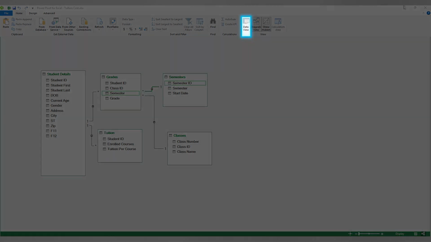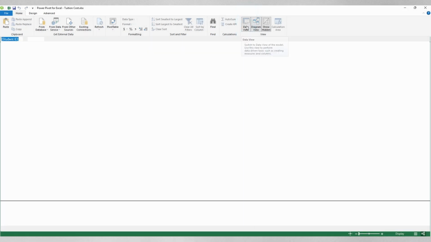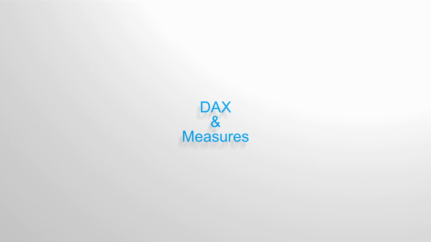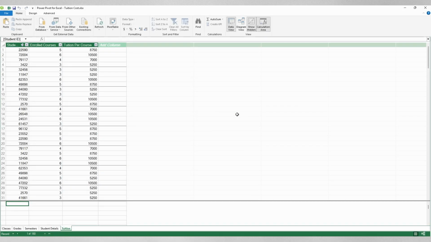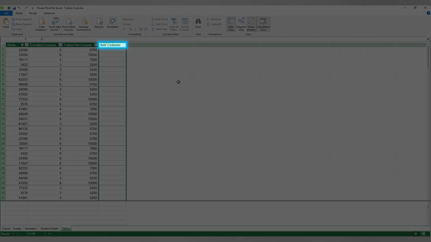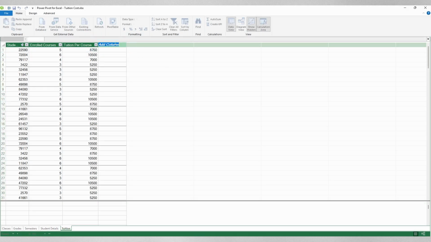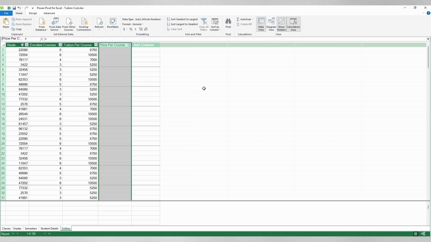Let's swap back to Data View. As an example, let's say I want to run a quick check and make sure all the students were charged the same amount per course. I can simply double click into the column header, add column, and I'll name it price per course and press enter. This will activate our new column, and in the first cell, I can begin typing my formula.